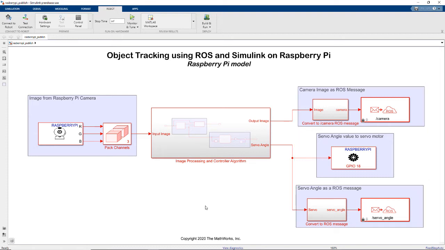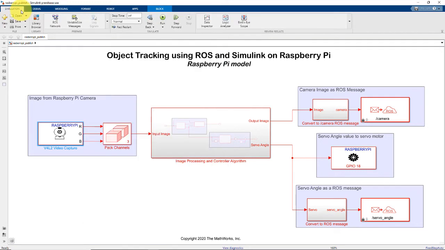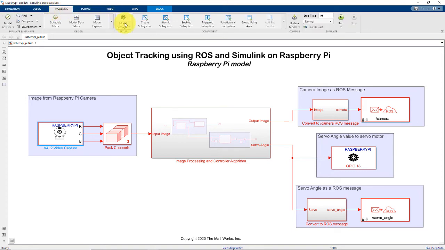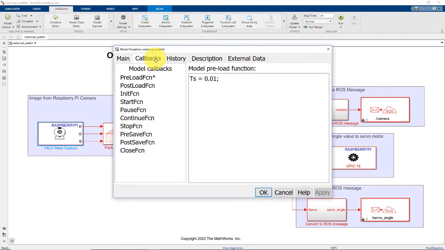We get the input from the Raspberry Pi camera using this video capture block, where we have to set the device name where we are streaming the video from, the resolution of the image, and the pixel format along with the sample time. Here note that we have set the sample time in the Simulink callback, and to change the sample time you'll have to go to modeling, model settings, model properties, callbacks, and preload function, where we have set the sample time to 10 milliseconds.